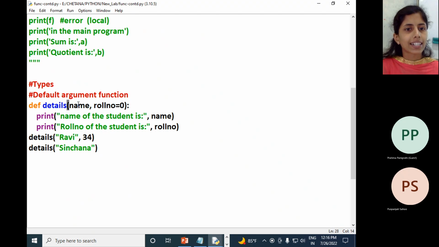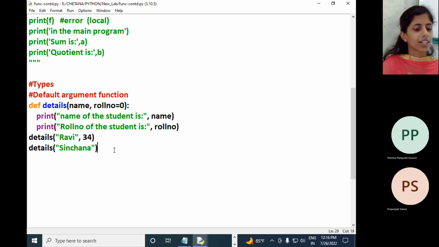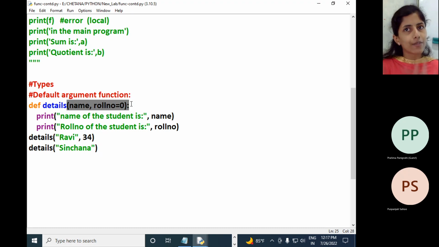So Ravi will get collected here. What will be the roll number? Will the default value always print? No. If you give the value, it will take that value. If you don't give the value, it will take the default value. Are you understanding? So this is the first type, default argument function. That means for the formal arguments, the local arguments, you will give a default value. This is default argument. Is this point clear?